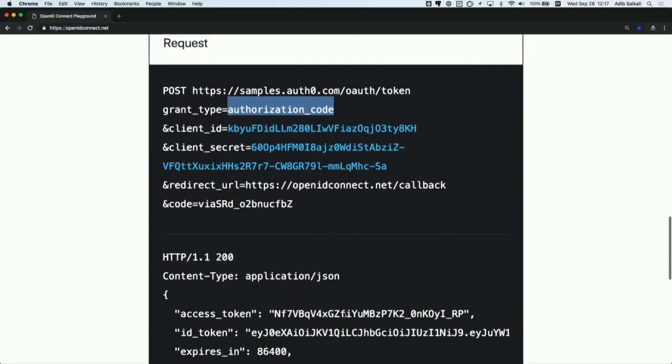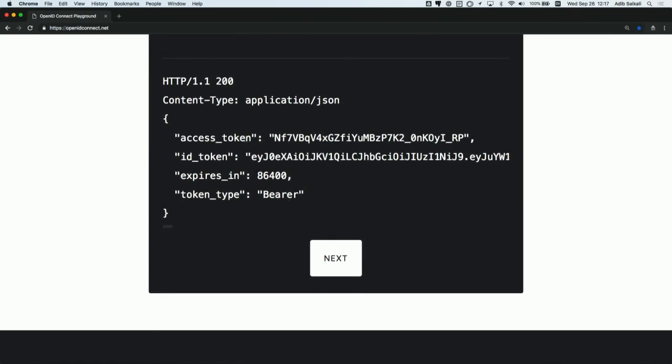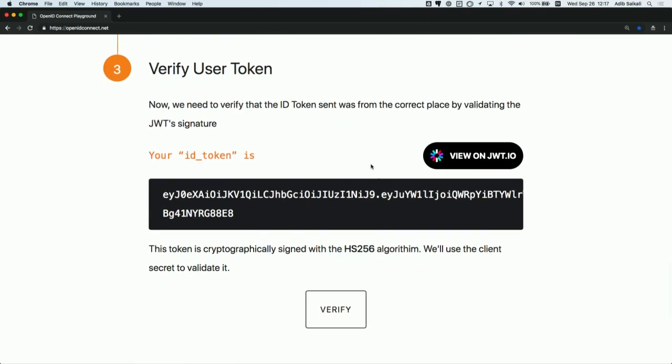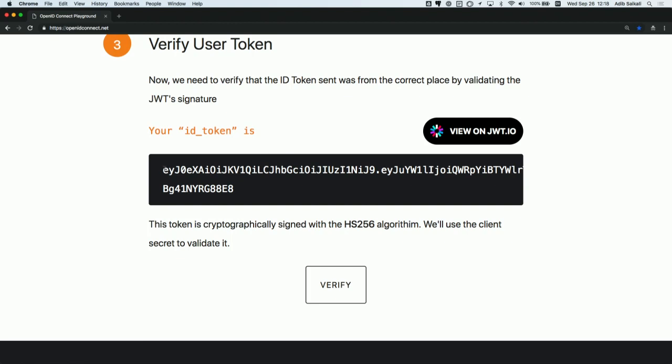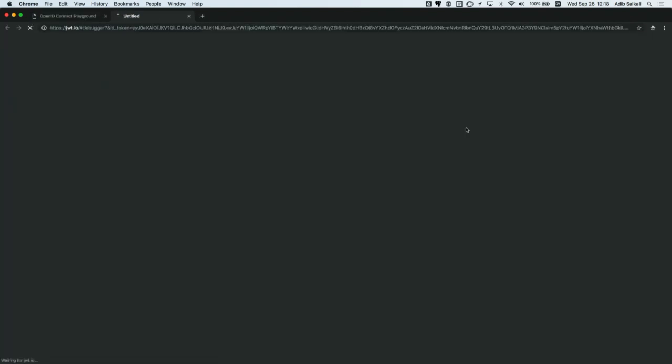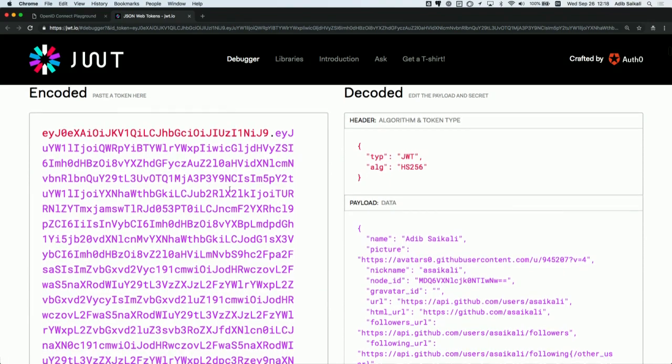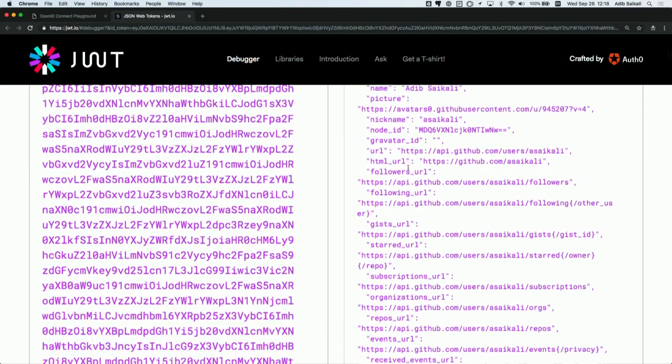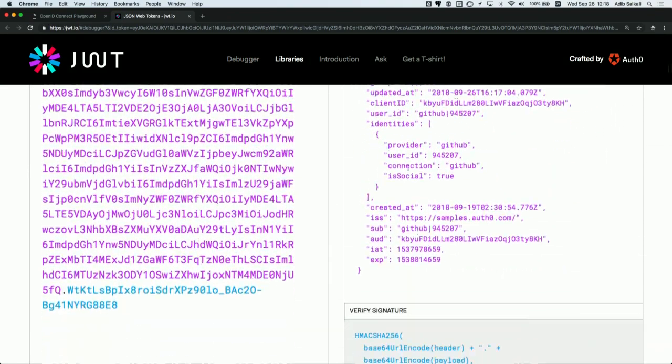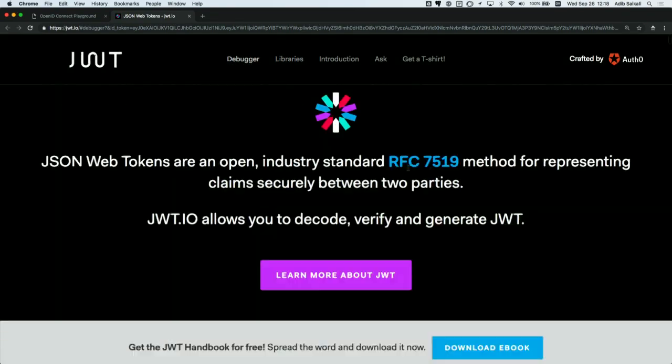So I'll do the exchange, and it comes back with, here's your access token, and here's your ID token. You can see that in this case, the access token is very small, and it doesn't have any information about the user. The ID token looks like a JWT token. So I could actually click next, and it says your ID token is this piece. And if I view it on JWT, you can see here that it's figured out my name and a whole bunch of other settings for GitHub. Right?